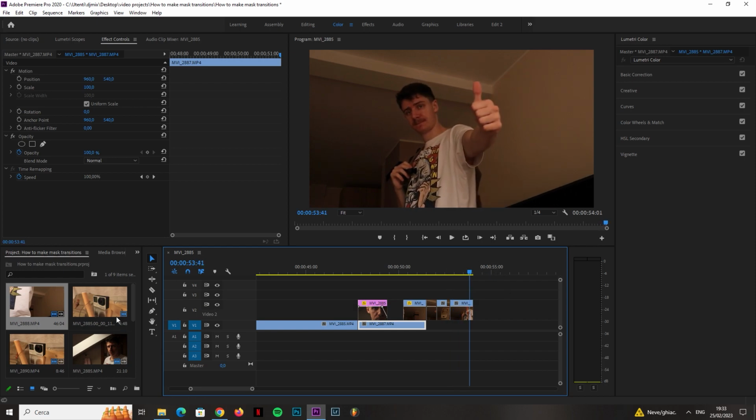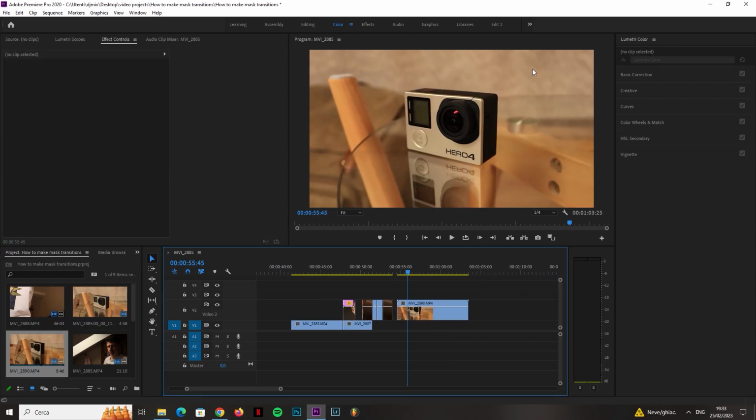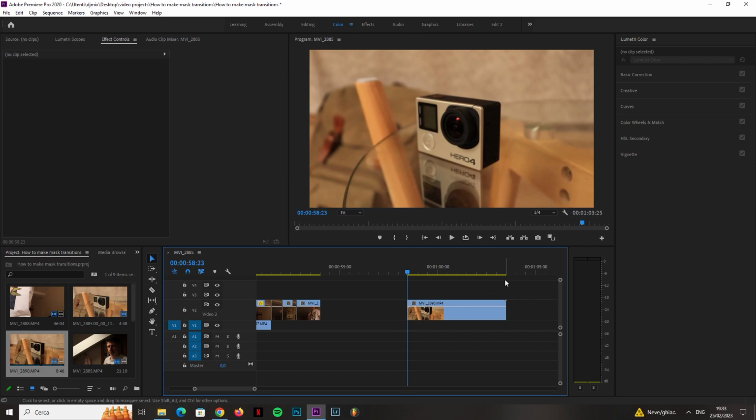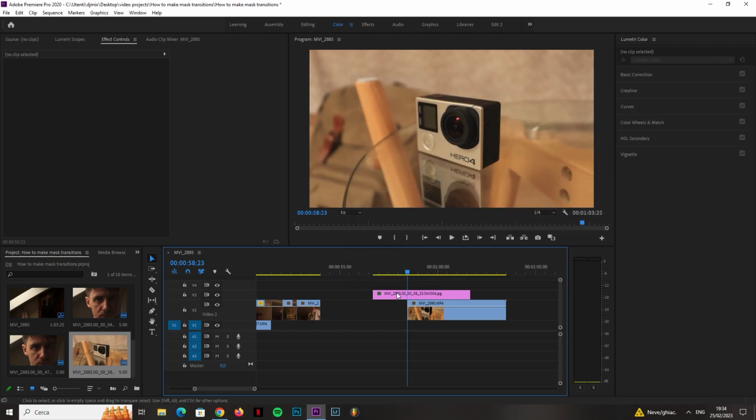Now the last transition is pretty easy. You're just gonna make a video of some subject close up. Doesn't matter what it is. I chose my GoPro here. And from the beginning where you want to blend in the clip, you're gonna go and export a frame. Here's my picture. So we're actually gonna use this picture for the masking and then play the clip.